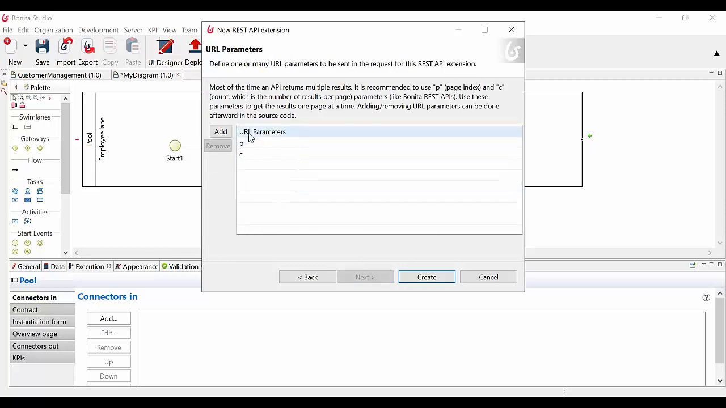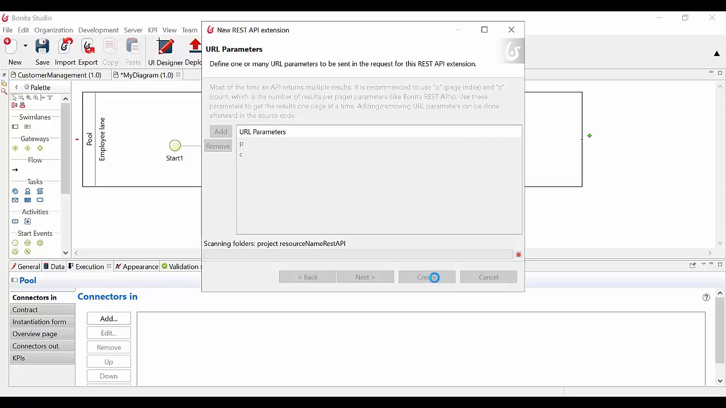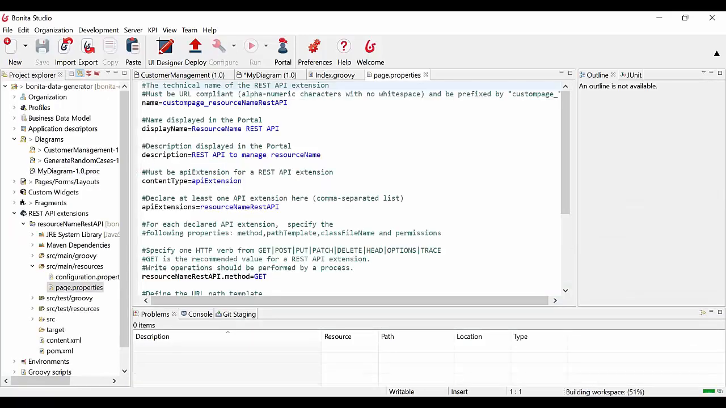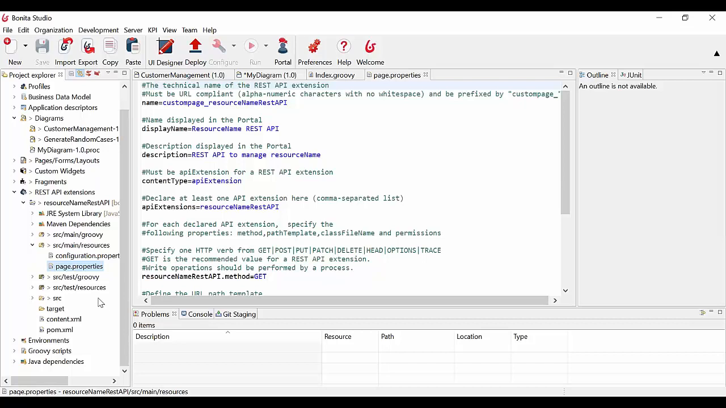And we can add the different input parameters. So we can create, and then Maven is going to create that project for us. This is going to be a Groovy project with the Bonita dependencies on the Maven repository, to download them. And basically we have a structure that is common for all the resources that we can deploy as artifacts in the resources part of the portal.